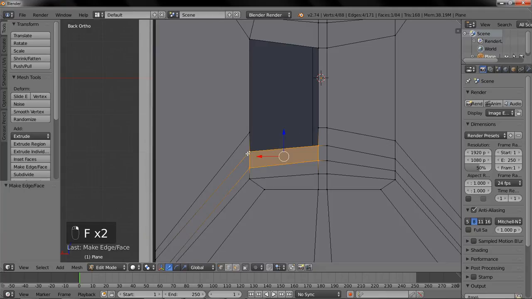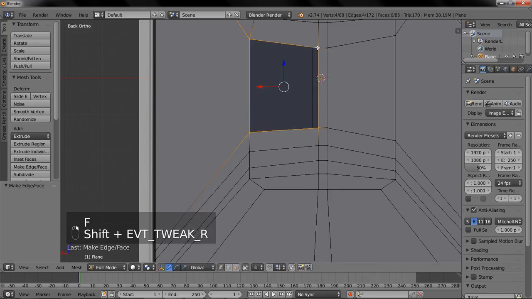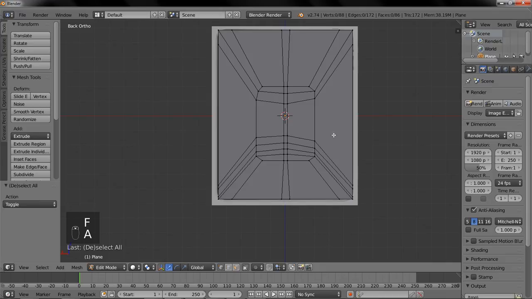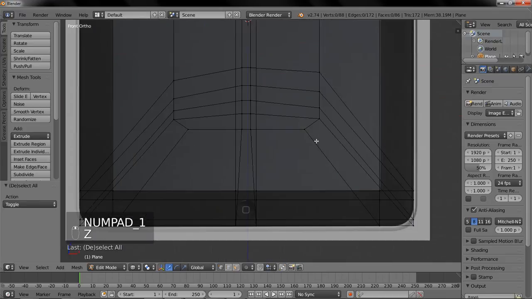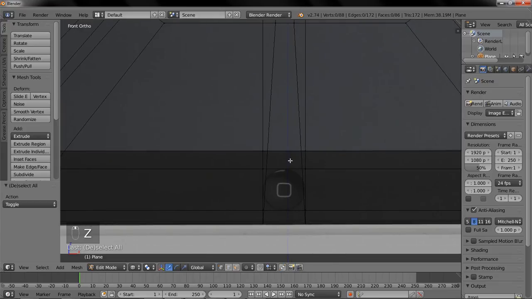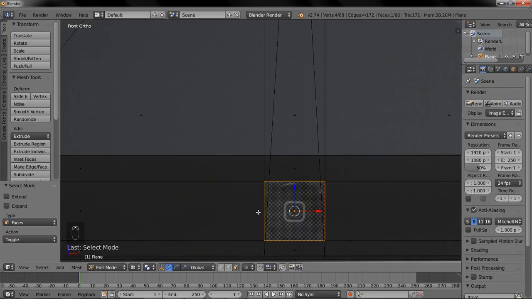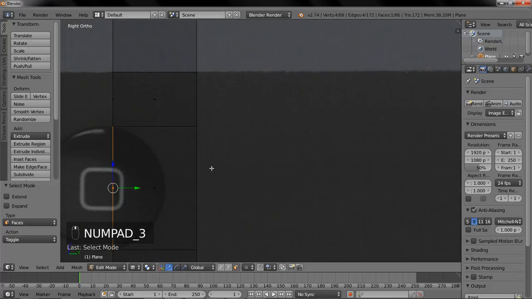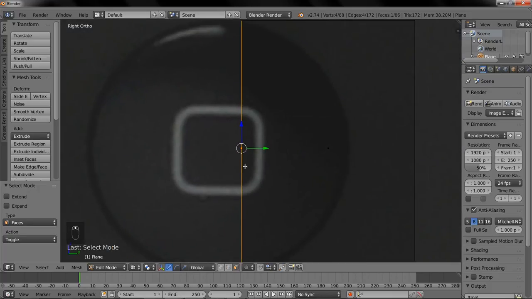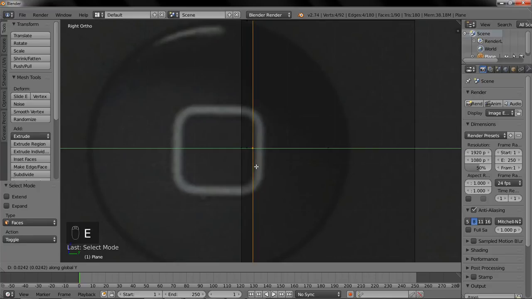So just continuing to fill the back faces here. Alright, that's done. And now we can take care of that little button. To do that, we'll go into face select mode here, select this. That's just using Control Tab to switch the selection mode. And let's go into side view, doesn't matter which side. And we're going to extrude back just barely.